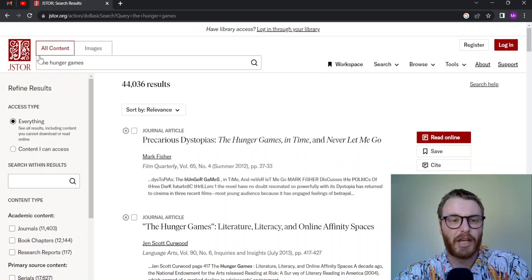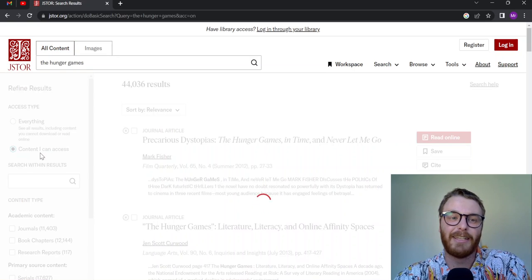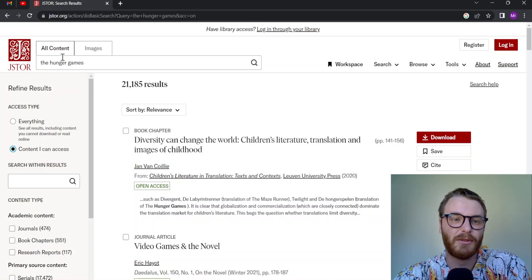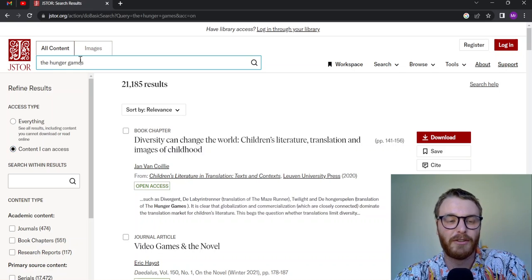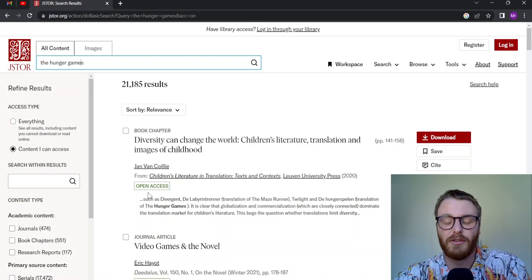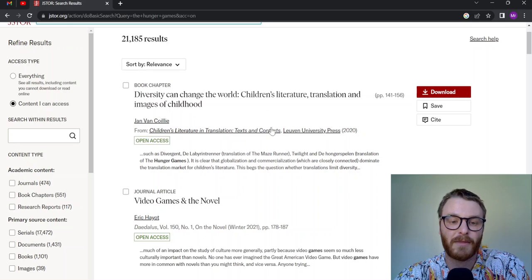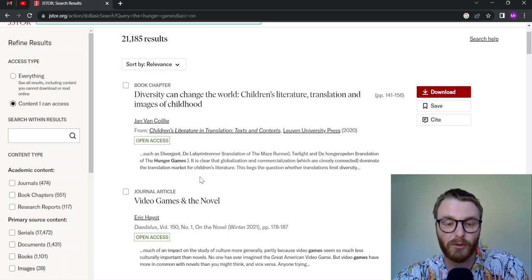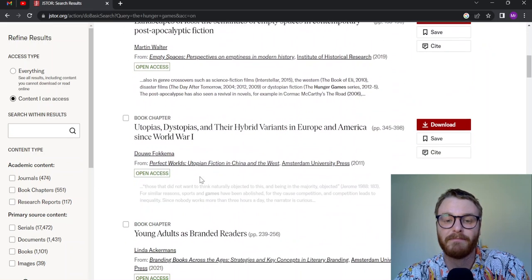Once you are on JSTOR, you must click Content Icon Access. And every time you type in a new search term, you will need to click on this. But this shows you everything that you can access right now without having to log in, without having to do anything. You don't really need to change anything here. You could look at journals, but I found that the book chapters are also quite appropriate.